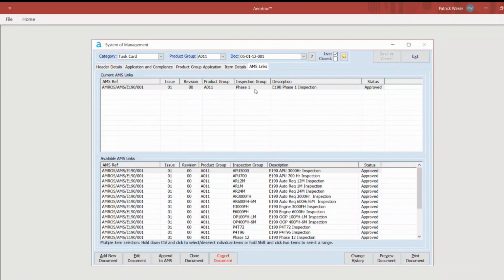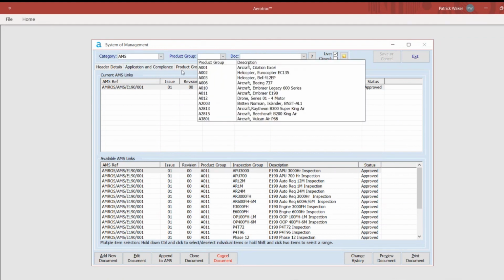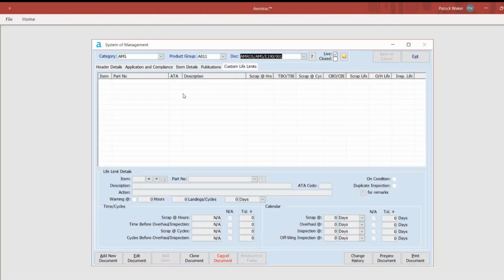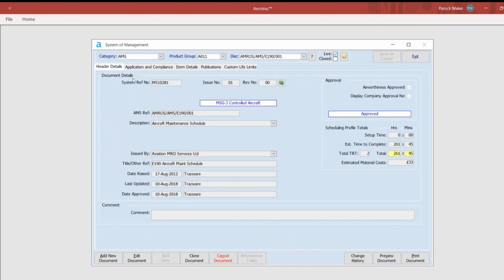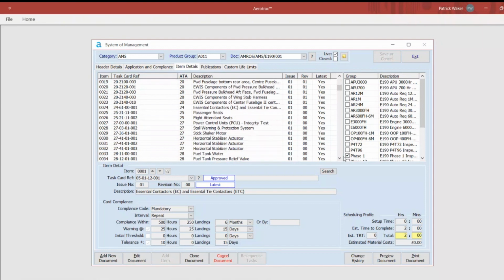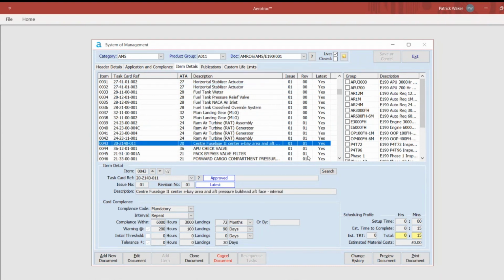So yeah, if I go back to Aerotrac, go back to my system of management, you'll see here that I've just linked that particular task to that phase 1 inspection. You do that by creating a maintenance program, or what we call an AMS, an aircraft maintenance schedule. Within here, this is the aircraft maintenance schedule for the Embraer E190. You can see all the task cards that are linked in here and the various different inspections that they're linked to. So all of this is linked to the phase 1 inspection. That's a phase 12 inspection. So all of that information is contained in here.